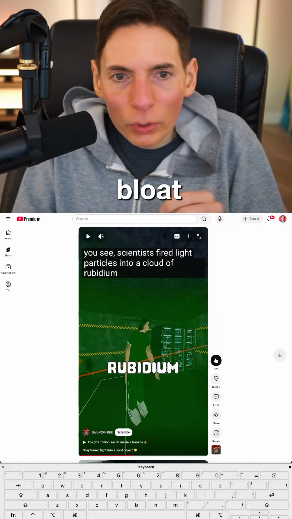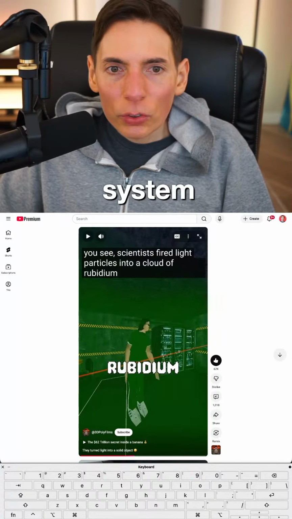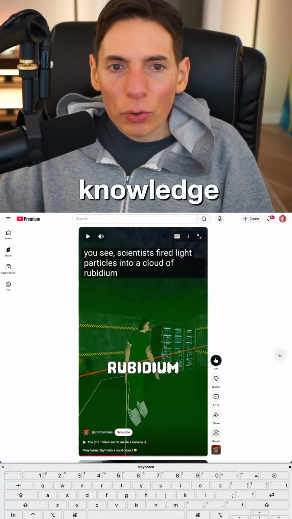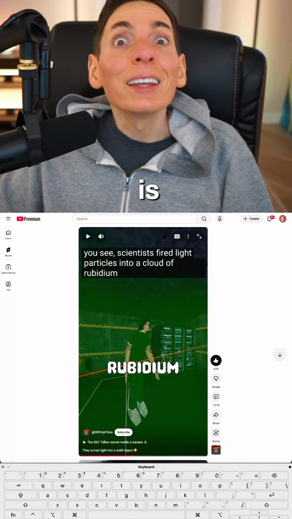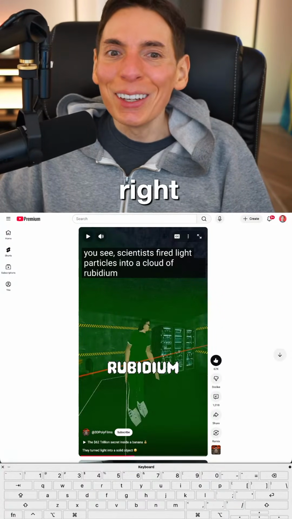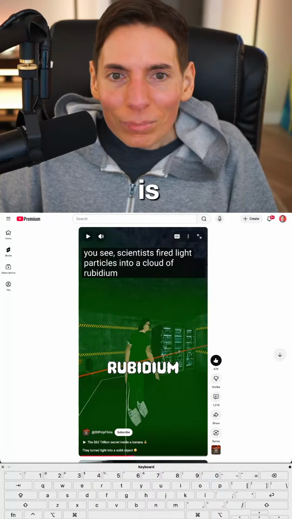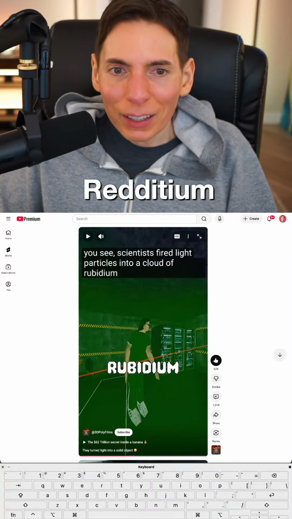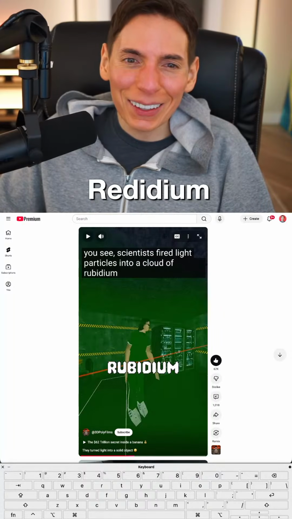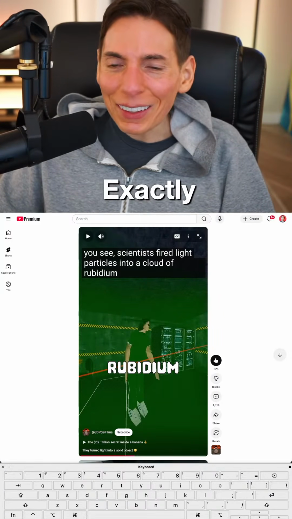A bunch of bloat, really. Configure the system prompt, load knowledge into the knowledge graph, view message history, and relationships of certain topics to certain users. A bunch of bloat. It is. It's a lot of bloat. You're right. It really is. Glowing rubidium. Exactly. Rubidium.